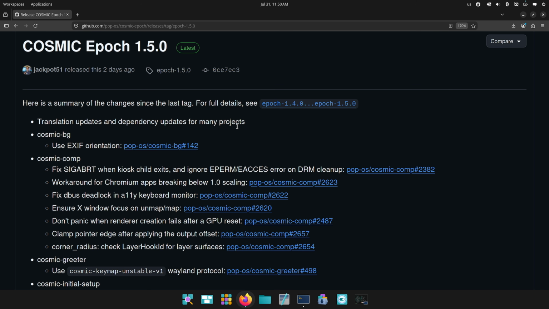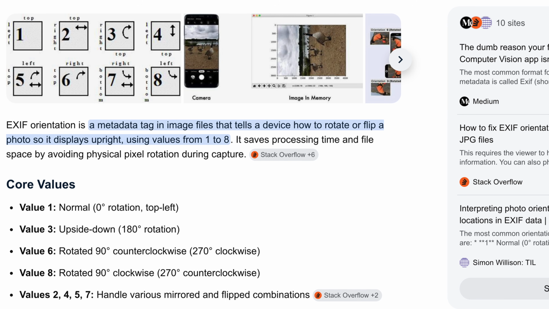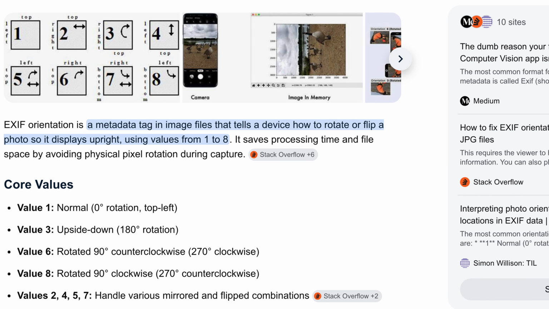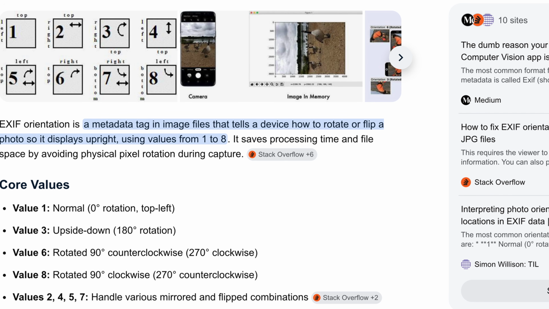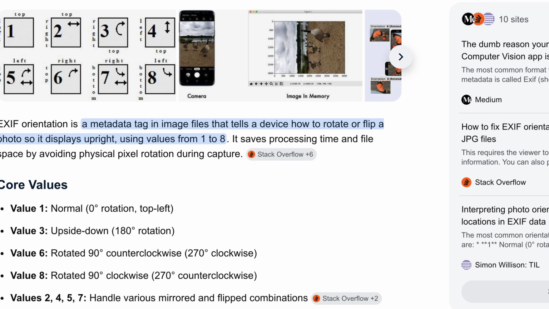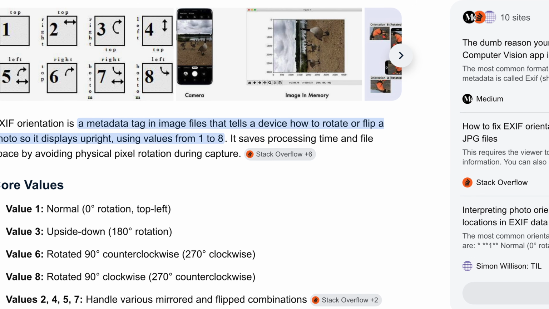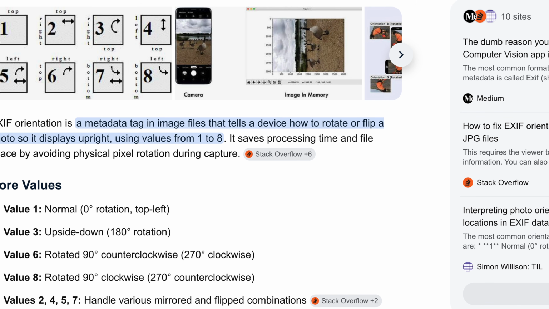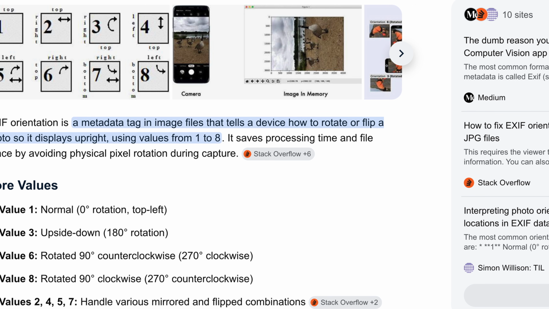Now for COSMIC BG, or COSMIC Background, they are allowing the use of EXIF orientation, which is pretty good. If you didn't know what EXIF orientation is, it's basically a metadata tag inside of an image file that tells the software, like any image viewer or image editor such as Photoshop, how to rotate or flip a photo so that it displays upright. So instead of physically turning all the heavy pixel data when you turn your camera, the device saves the image flat and writes a simple number code to guide the screen viewers. A basic small introduction to what EXIF orientation is, so I hope that helped you understand it a little better.